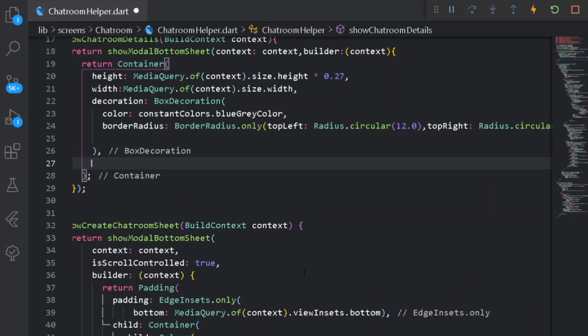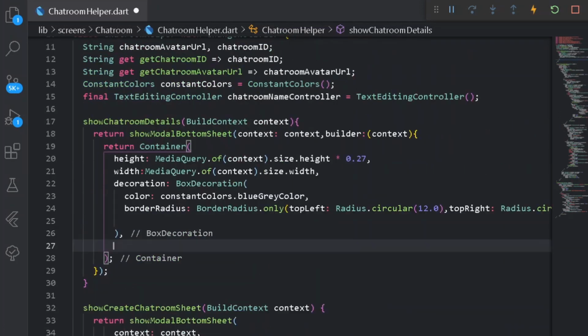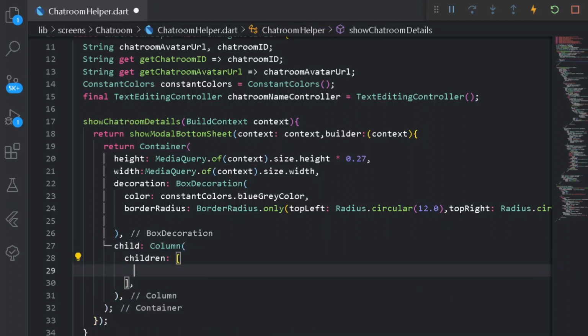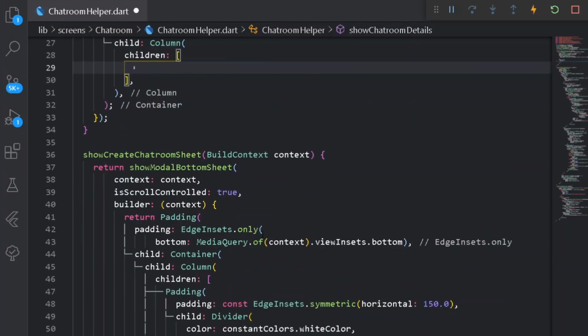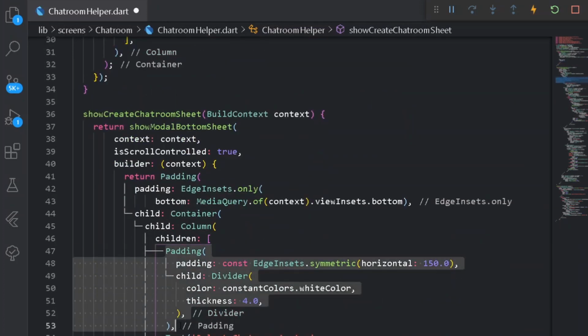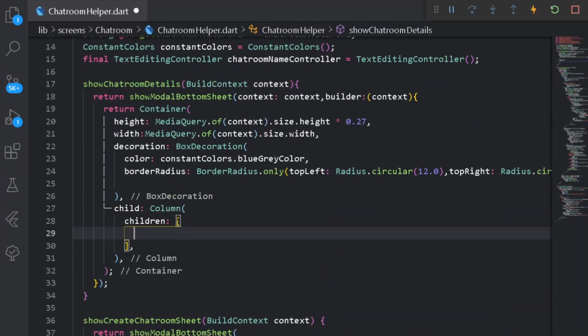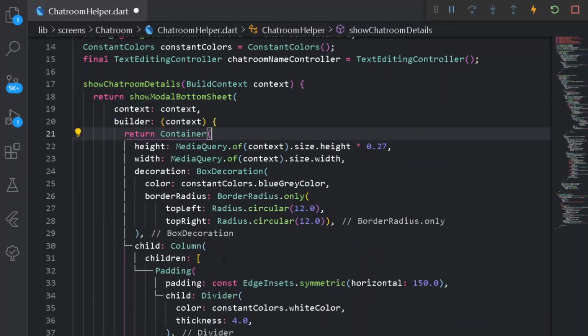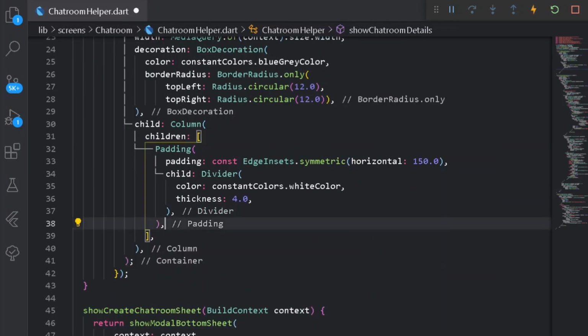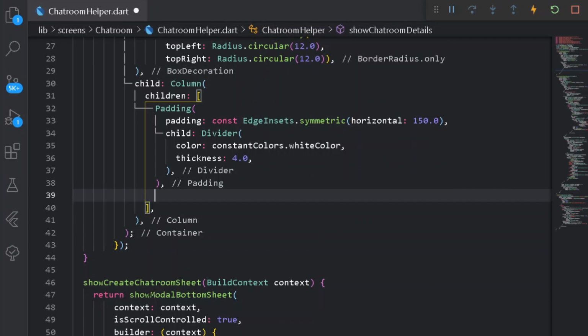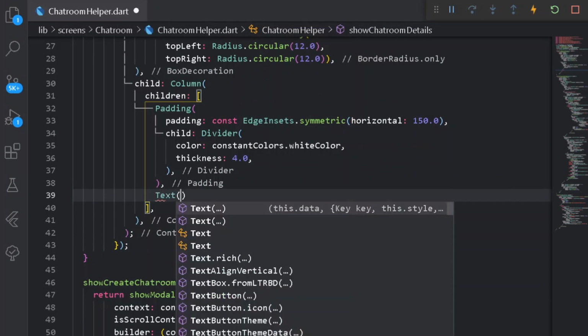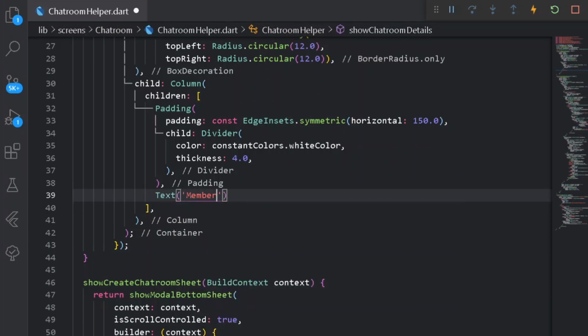Under our entire container, we are going to have a child as a column. Under the particular column let's have the children. The first child is going to be a padding itself. I can copy the entire divider, that is the padding, and format the document once. Once we have provided a divider wrapped under a padding, we shall have a text for available members under a group. So here let's have members.